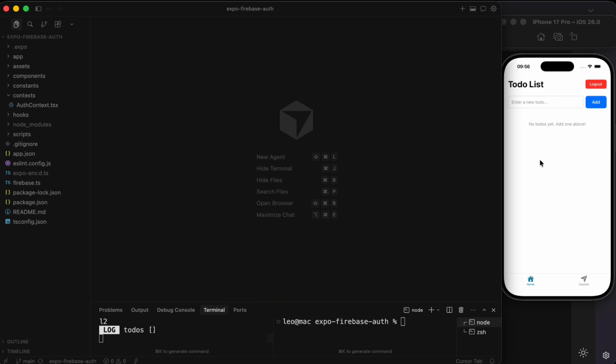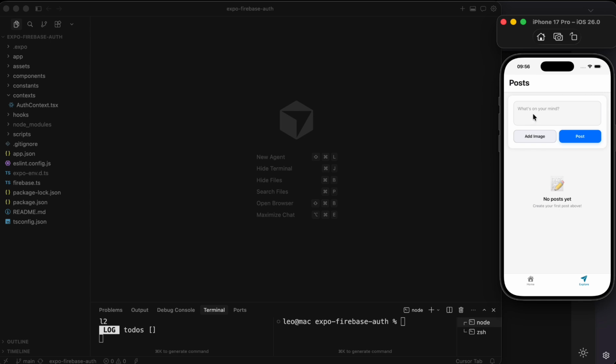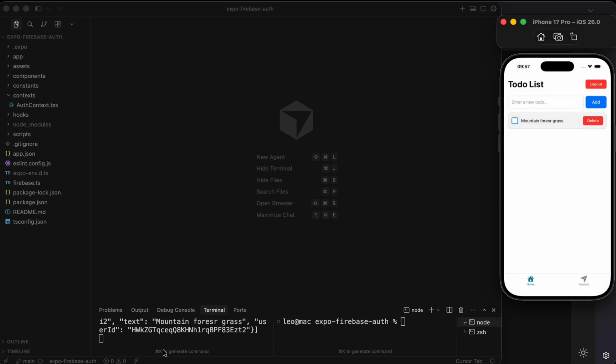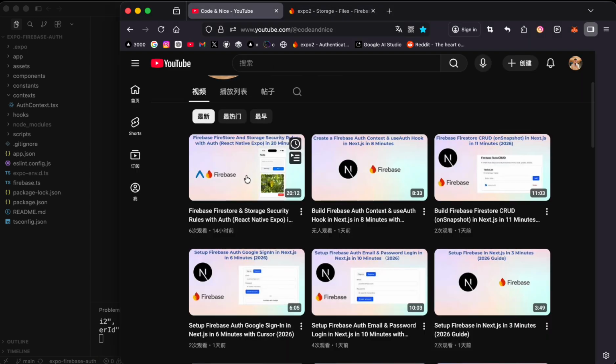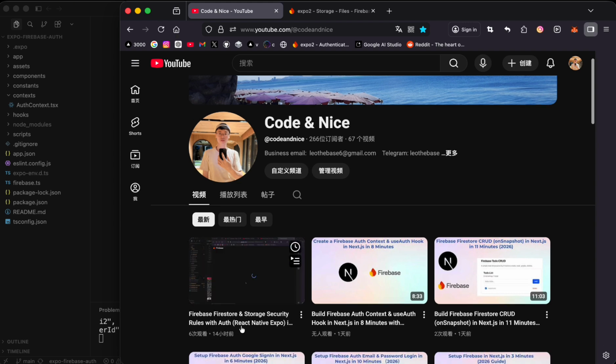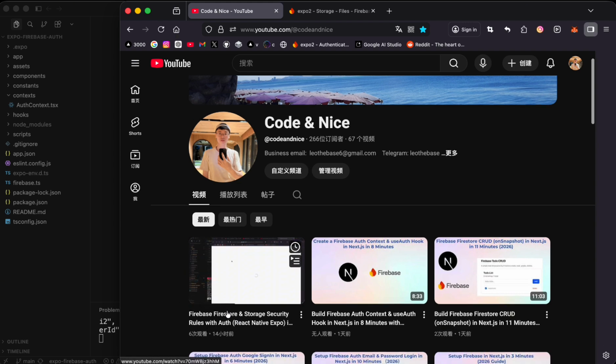Okay, so the first page is the index page, to-do list, and the second is explore. We can get posts, and also the sign in and sign up pages. Okay, and I log out. We have Firebase auth. I use email to log in. Sign in. Nice. And the code is here. So Firebase Firestore storage security rules with auth, and you can get the code here.